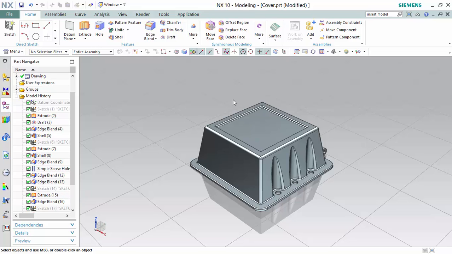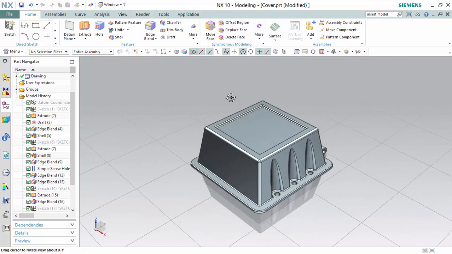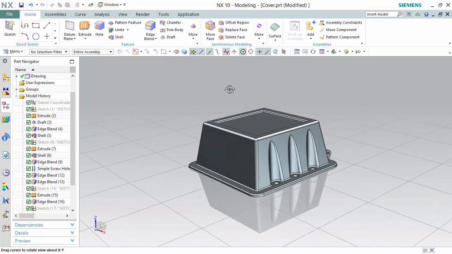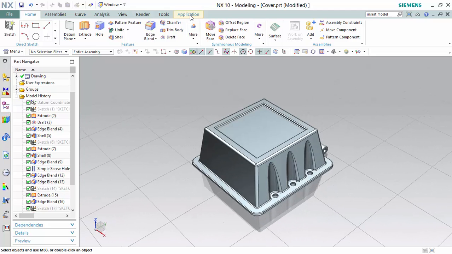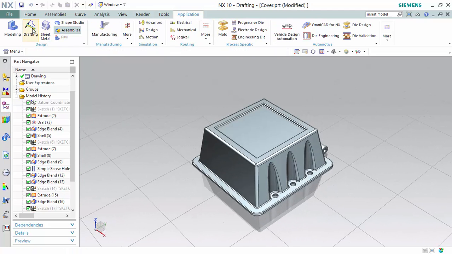Hello, so today we are going over several basic drafting techniques, settings, and options with Siemens NX10. Here I have from a previous lesson a modeled electrical cover. Jumping into it, we will go to Application into Drafting mode.